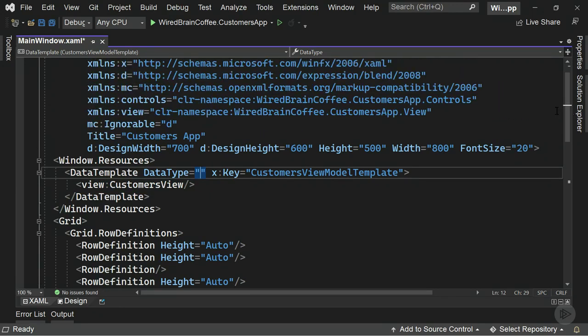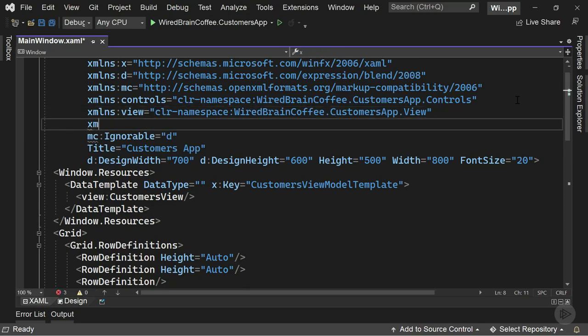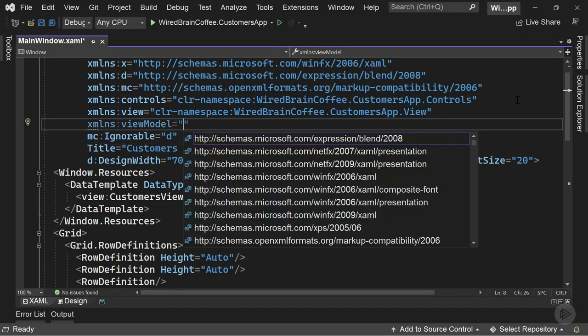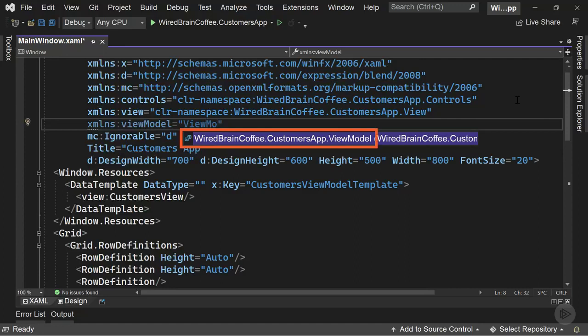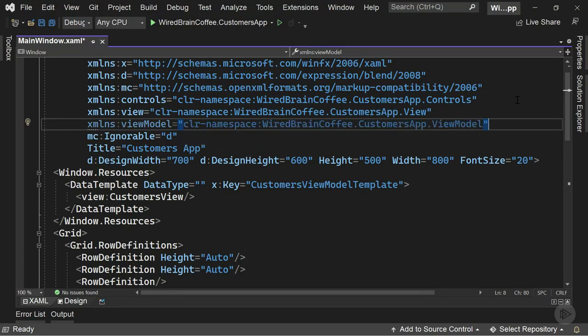So let's add on the root element a XAML namespace that maps to the .NET namespace that contains the CustomersViewModel. So here I write xmlns and I use the prefix viewModel. Now I type viewModel and you see the .NET namespace pops up. Let's hit enter to select it.